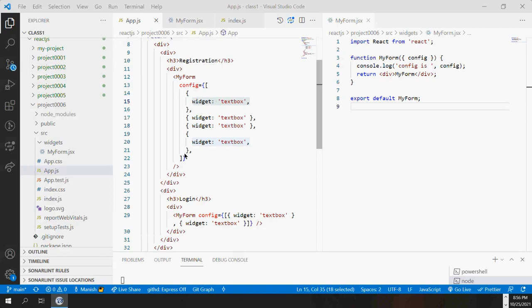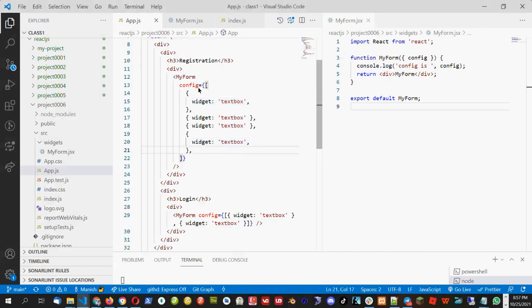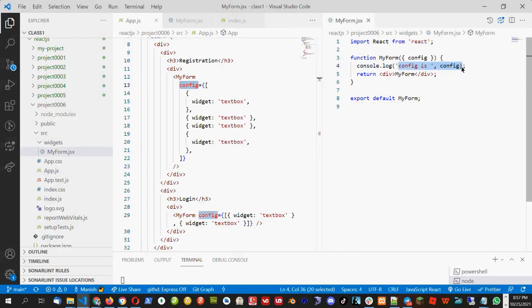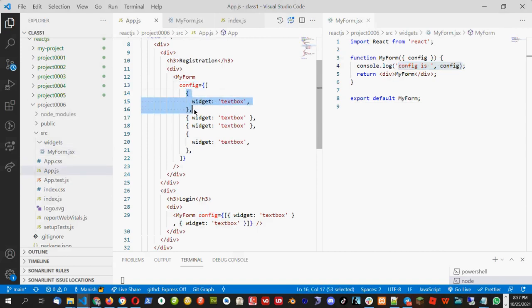Okay, so if you have not done it, do it along with me, and then we'll see. Now, if you see, this is the configuration, and this is the configuration going here. And this configuration is an array. And we have the one text box, second text box, third text box, and fourth text box. So that means I have to loop through each object. So I have already shown you how to loop it.